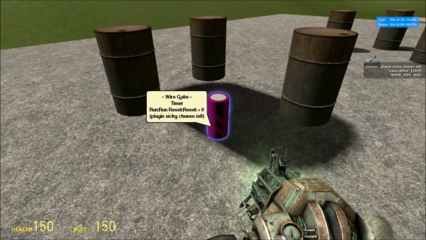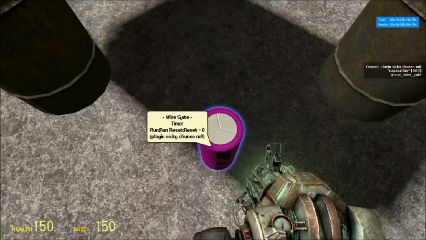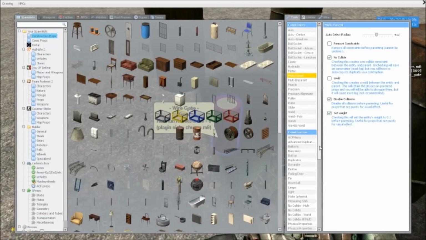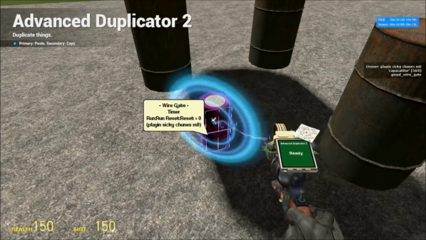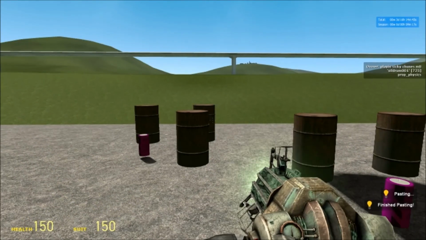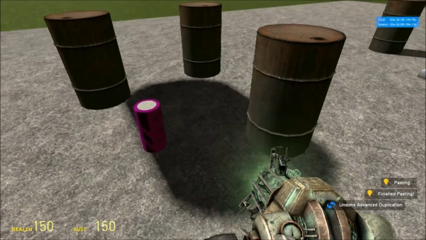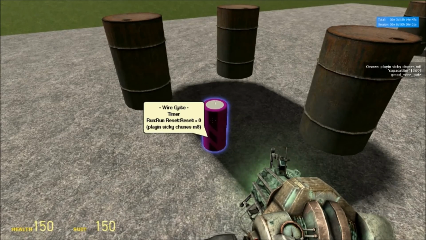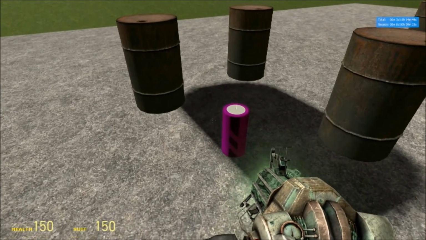Most tools will apply a no collide from the prop to the chip so that advanced duplicator will pick it up. If it doesn't apply no collide, you'll have to area select, which I'll go over in another tutorial on how to use advanced duplicator.